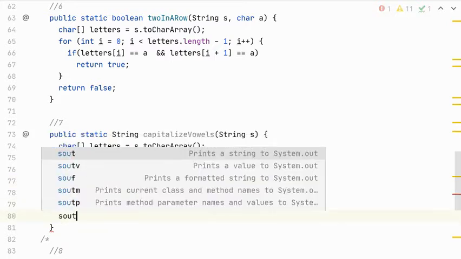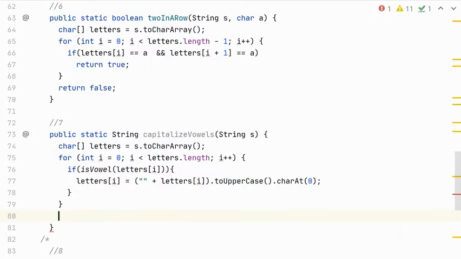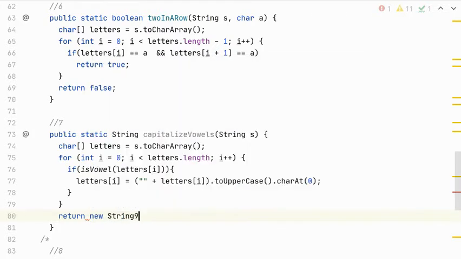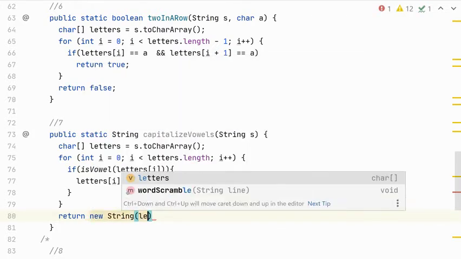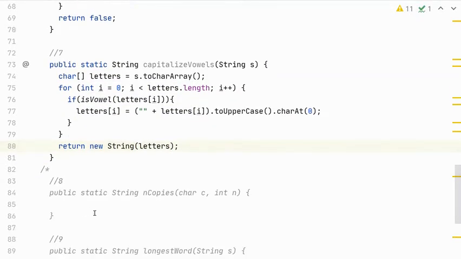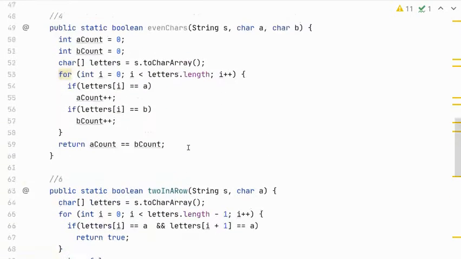Okay, so by the time this is finished, we don't want to print, we want to return. We want to return a string with all of the character array as a string. There's a string constructor for taking in a character array. All we have to do is pass in the letters character array, and this will convert it to a string. So I'm going to run the code, and then we'll come back and talk about this line again, because this is probably a little confusing.